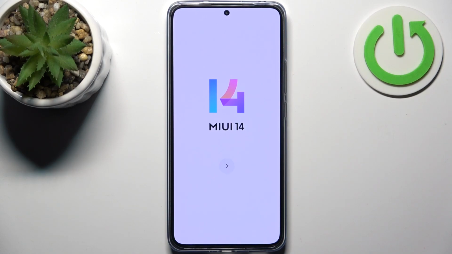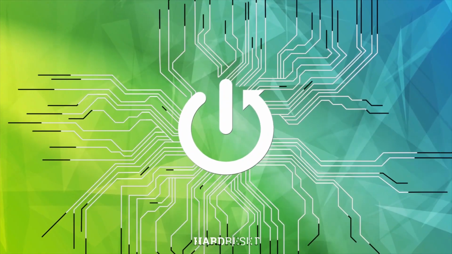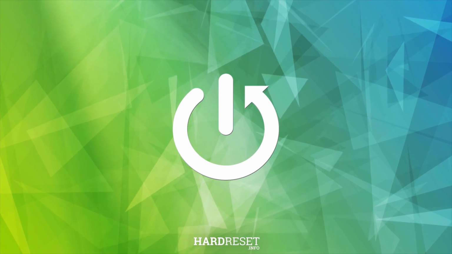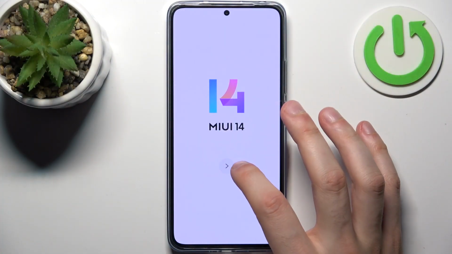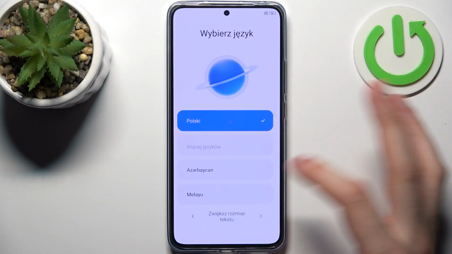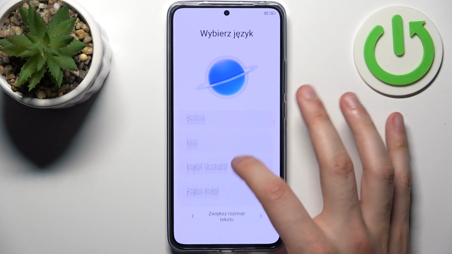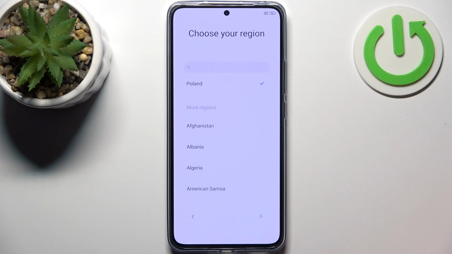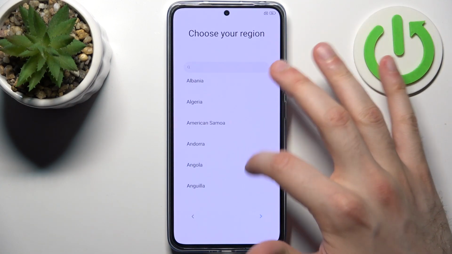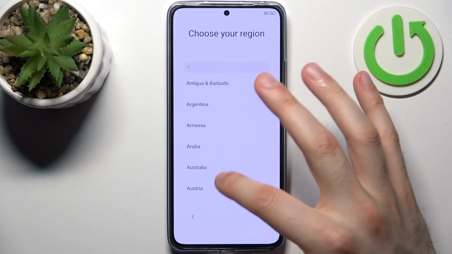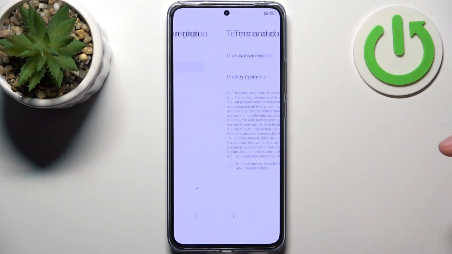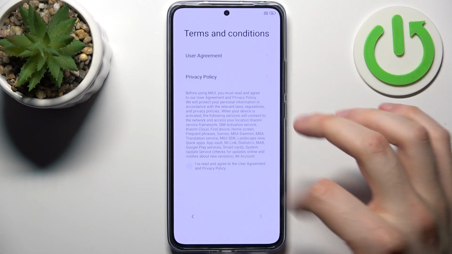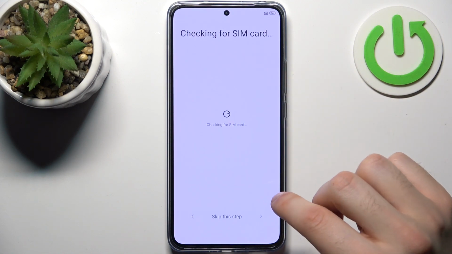Here I have Xiaomi 13T Pro, and today I'm going to show you how to set this device up. So firstly you have to tap on this arrow here, then you should select preferred language. I'll select English, then tap next. Then you should select your region, could be Austria for me, tap next. Then you have to agree with user agreement, tap next.